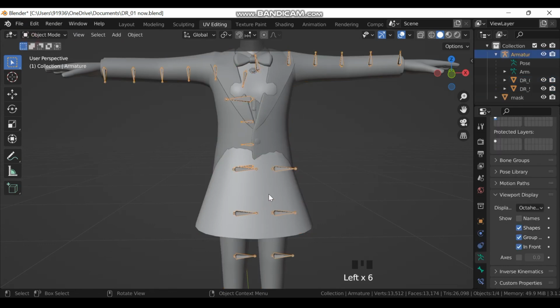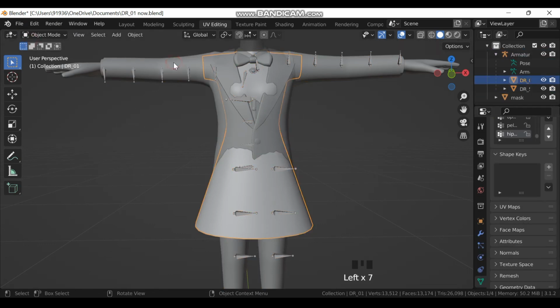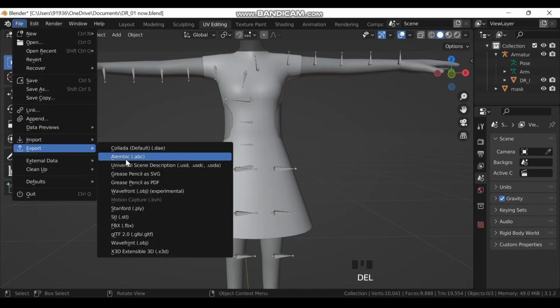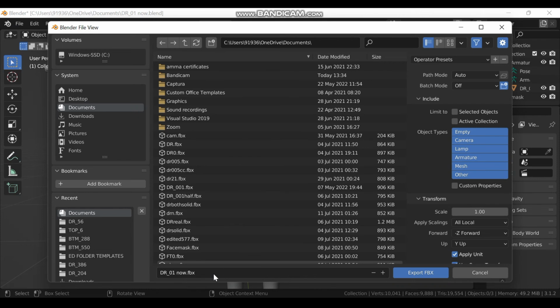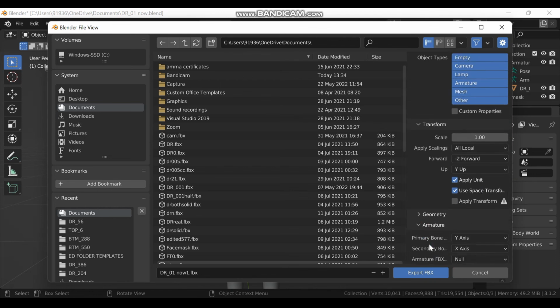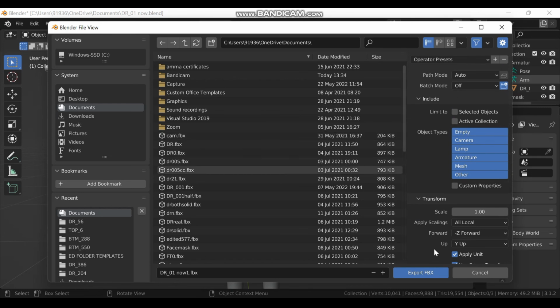Now I'm going back to the object mode and selecting the suit. I'm just going to throw it out, like delete it, and I'm going to export the FBX. I don't personally do anything to the column over here, because I'm not well versed in this, so I'm just going to leave it as such.